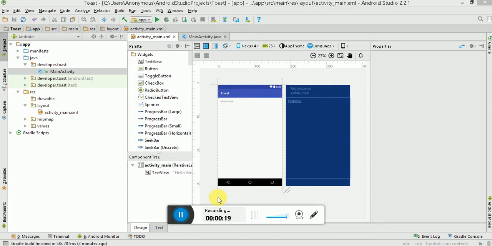There is a lot of information on the internet about Toast. Let me give you a precise and simple definition of what Toast is. Toast is basically a small feedback message which is displayed within your Android application. Mostly users or developers call it a pop-up notification.